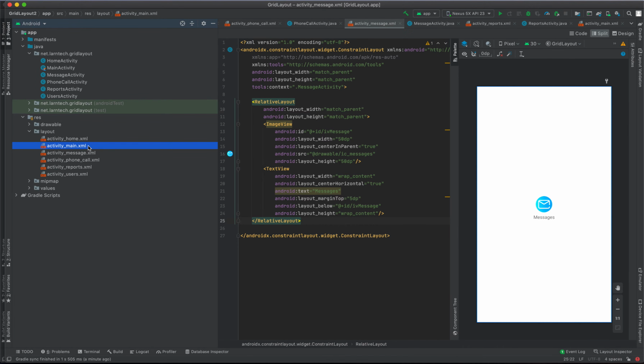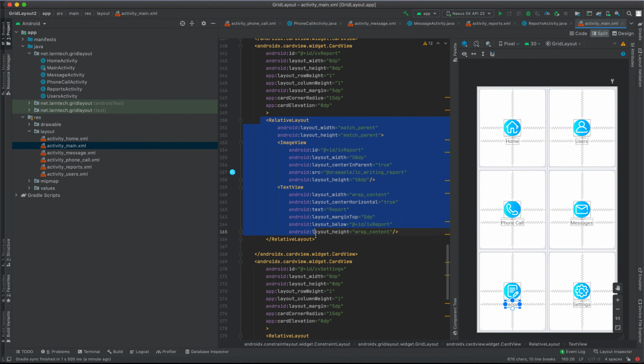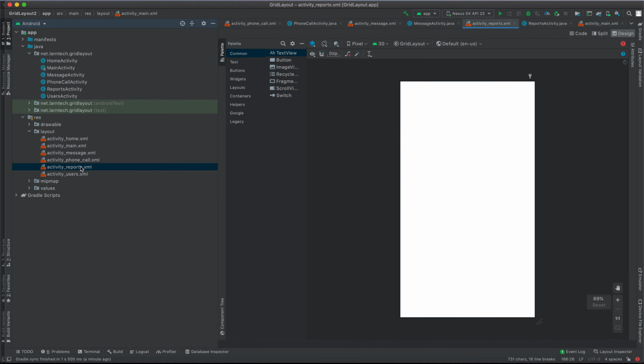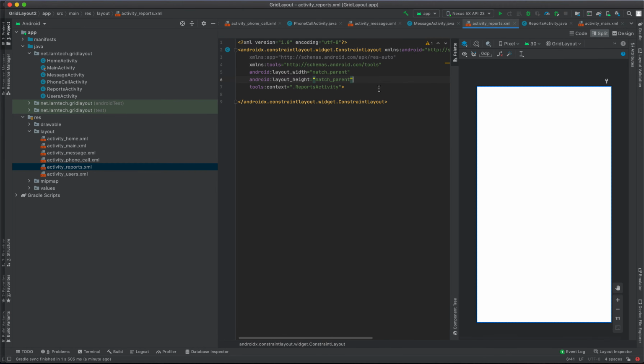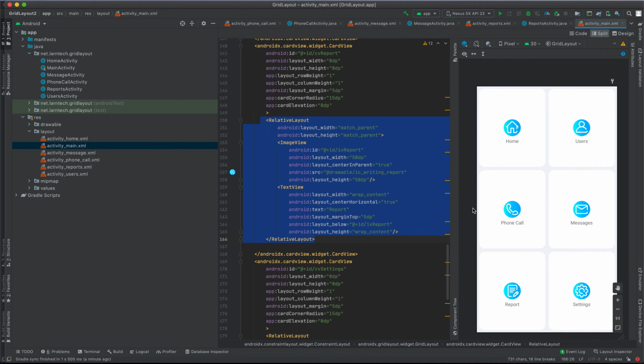Then I'm going to have the report, copy this one and go back to activity report and paste it here. And the final one is settings. Remember, I didn't create activity settings. I just left it behind so that you guys, as you continue learning within this tutorial, you can do that one and let me know in the comment whether you succeeded to add a setting activity, and when you clicked on setting activity, were you able to launch setting activity and display the setting icon and the image.